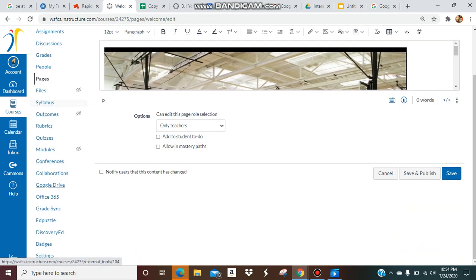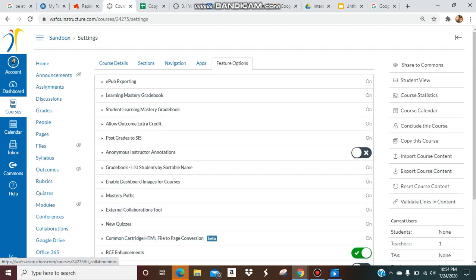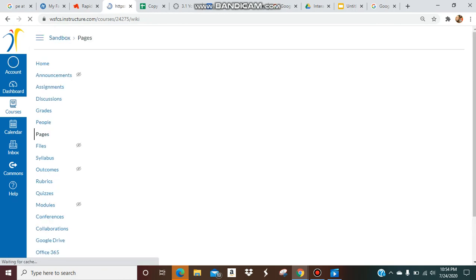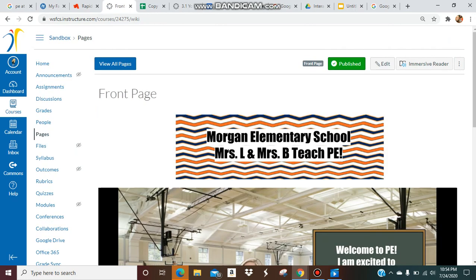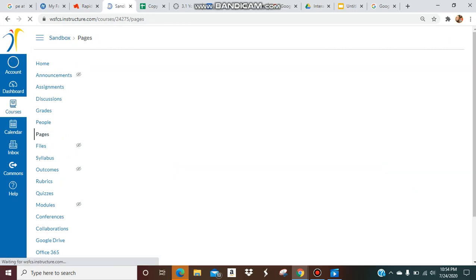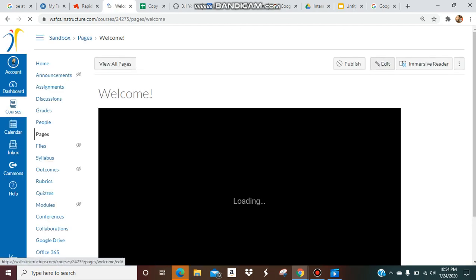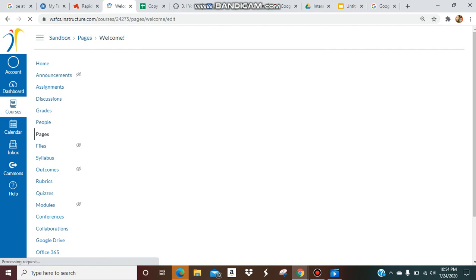So now if I go back to my settings, I'm going to change it and hopefully it'll fix the problem. So I go to settings, feature options at the top, scroll down to RCE enhancements, turn that off. You want it to be an X, it'll automatically save. Go back to your pages. We'll just go to the one I was working on, welcome, and edit, like we're going to change something, and then there it is, it's back again.